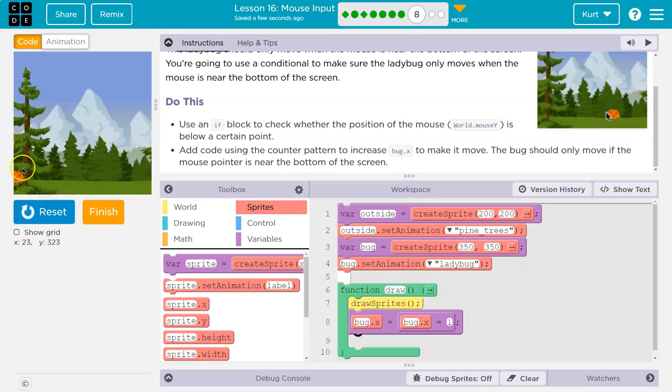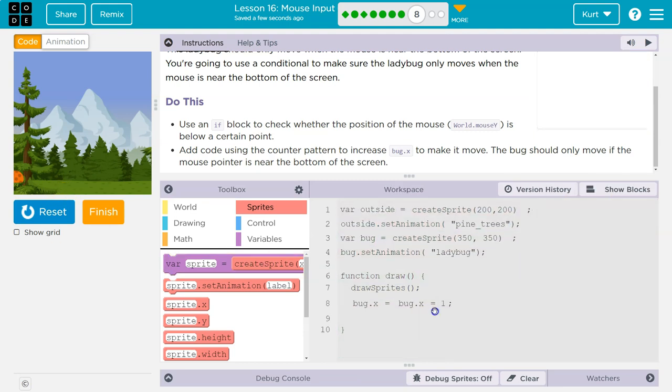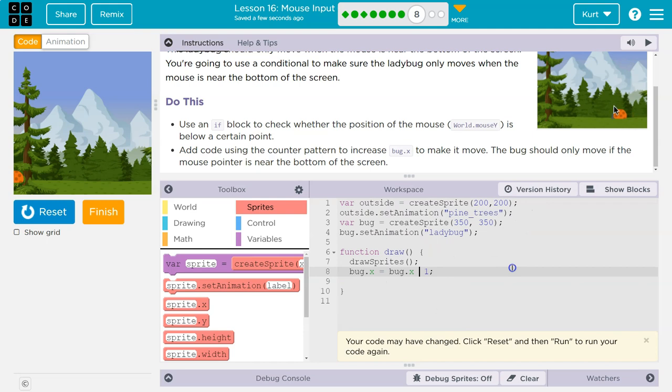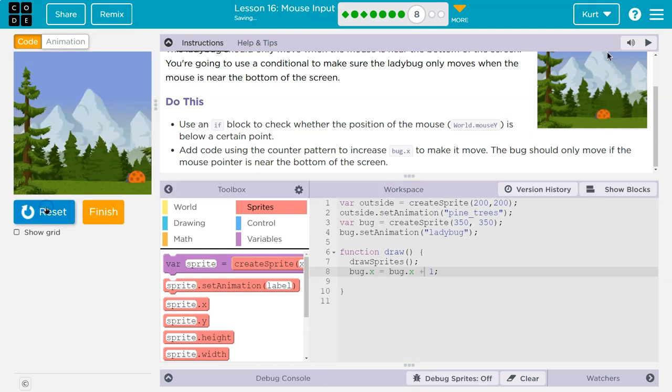So, notice the bug is already here. Reset, run. We can't even see it move. It goes so... Oh, whoops. That's because I did an equals. That makes sense. Let me try that again. Oh, and now I'm going the wrong way. Because if you look at x, let me pull it across, x decreases. All right, let's try that again.